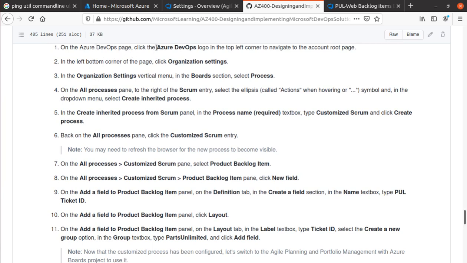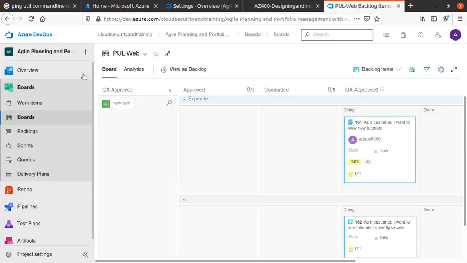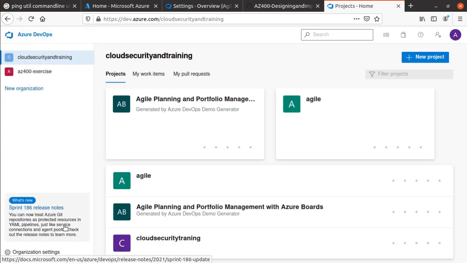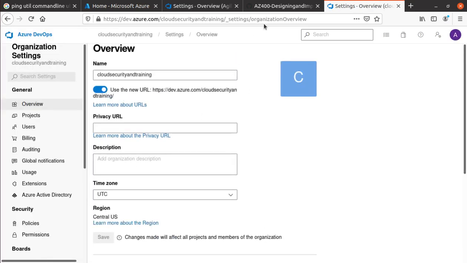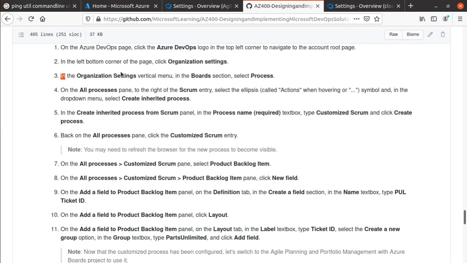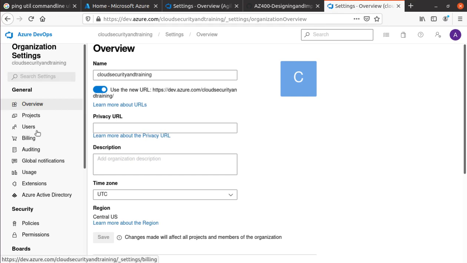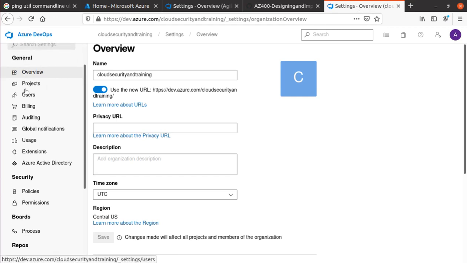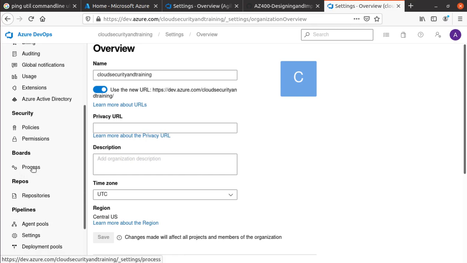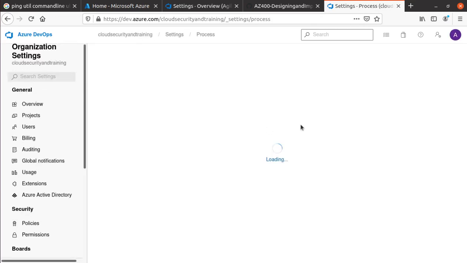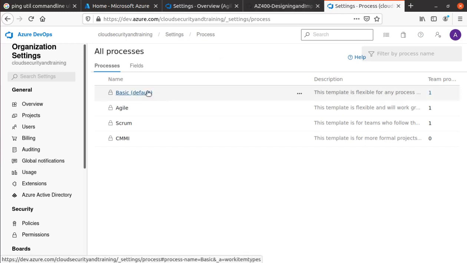So in Azure DevOps, click on the Azure DevOps logo at the top left corner, and at the bottom left corner of the page, click on organization settings. In that setting, in the Boards section, select process. Okay, over here in the sections General, Security, Report, Boards, click on the process. Okay, so it's loading the process at the moment. So you have the basic, Agile, Scrum, CMMI. Basic is the default, and you have 3 other options.